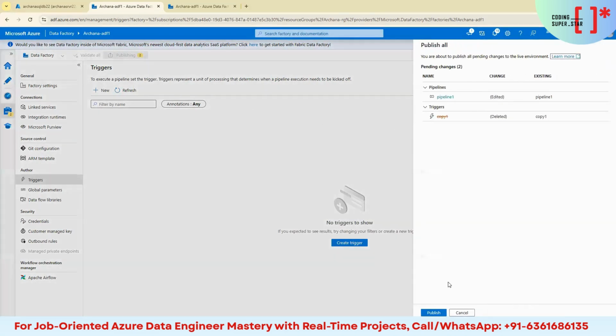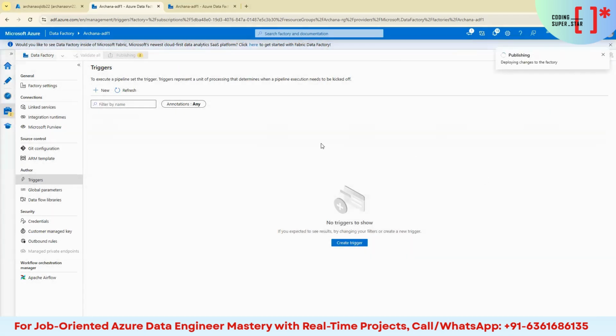I will publish. The same trigger can be used for different pipelines also. In triggers, we just declare what time it should start and what the frequency is. So if you have multiple pipelines which start at 8 a.m. in the morning and have to run every 1 hour, a single trigger can be used for all the pipelines. It will run all the pipelines at 8 a.m., and again after 1 hour it runs all the pipelines. The same trigger can be used.